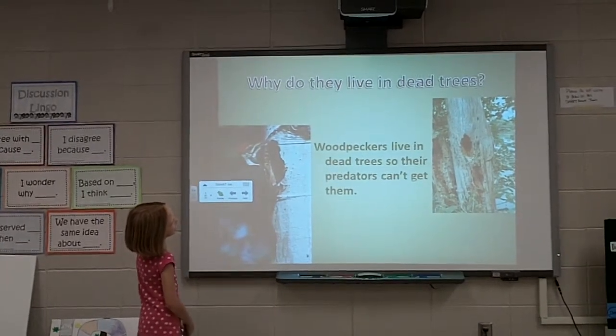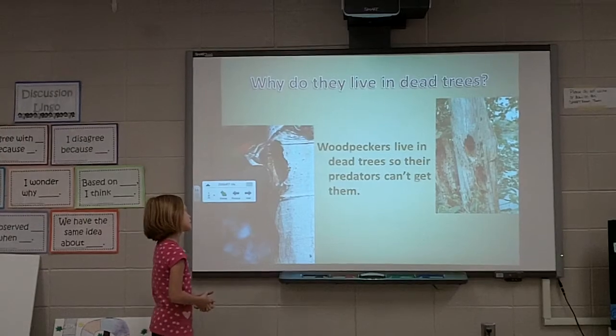Why do they live in dead trees? Woodpeckers live in dead trees so their predators can't get them.